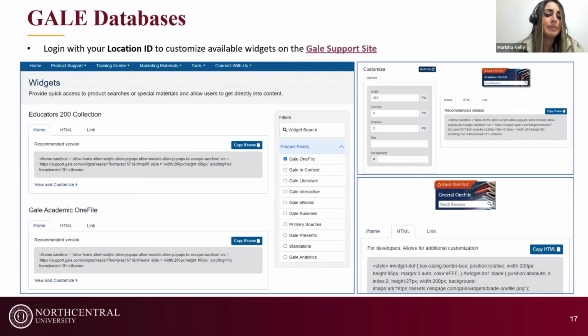So if you have access to Gale databases, you can actually access the widget site through Gale support, and you would log in with your location ID, and then you're prompted with all of the widget options. So you can customize the widget, you can build it in an iframe, you can create it using HTML code, which you can then incorporate onto a LibGuide.